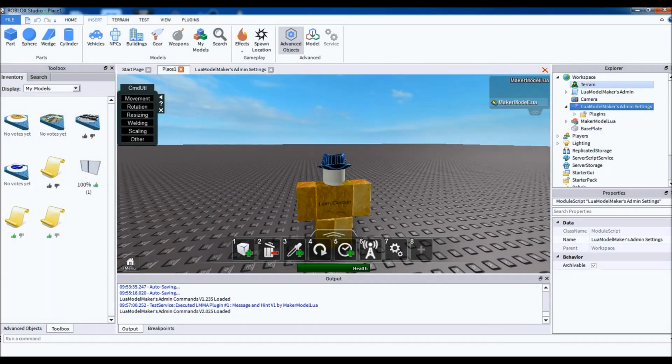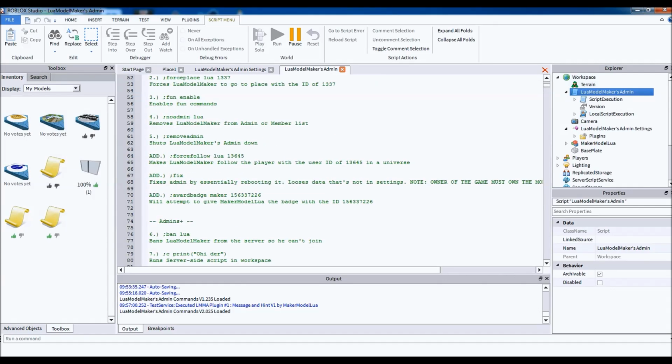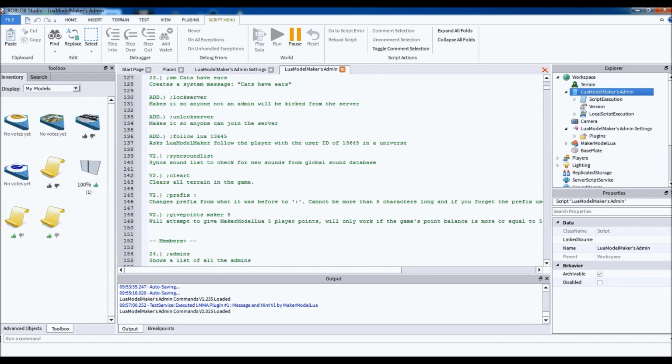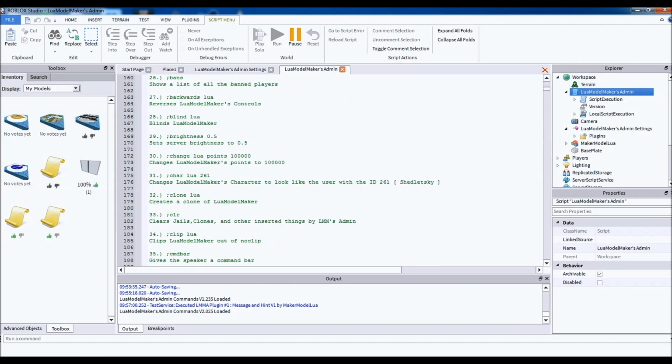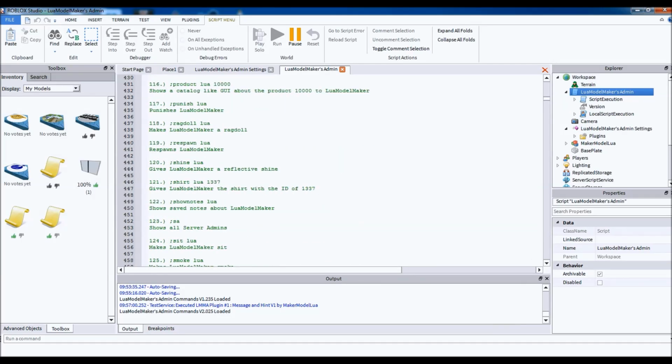There's new commands. We'll start from what the owners get. You get the fix command, the award badge, and then for the admins, you get sync sound list, clear T, which means clear terrain. You can set the prefix, and you can give player points to people. If you remember, you scroll down.